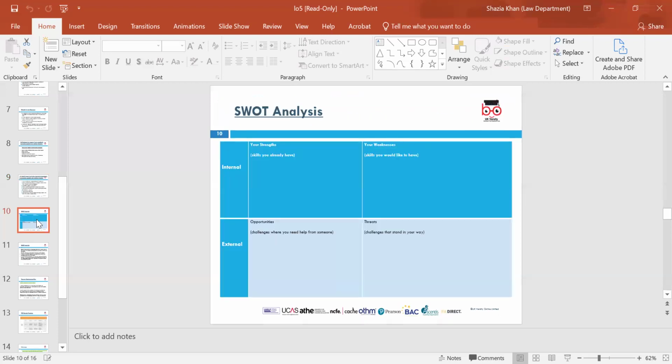Now, the SWOT analysis looks at your internal and external factors, and it looks at your strengths, weaknesses, opportunities, and threats. And this is really good to do.